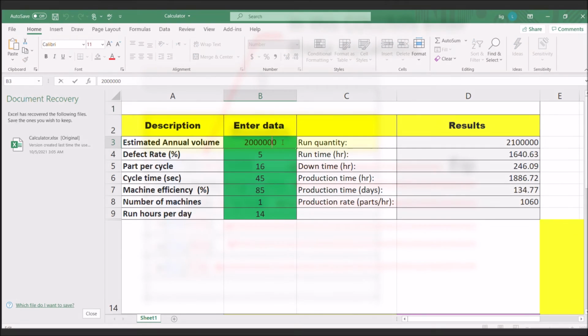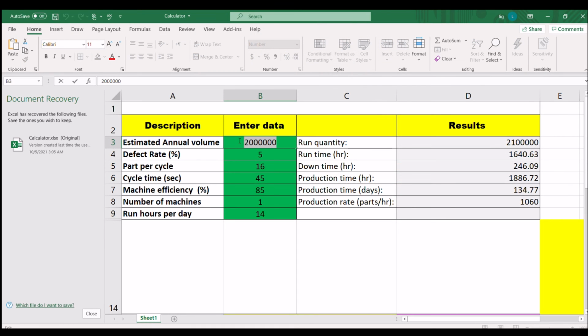Now once you have created the file as instructed in the previous slides, try to enter different known data like estimated annual volume, cavitation and cycle time. You can use this calculator as a tool for your projects for defining the required cavitation for an injection mold based on the estimated annual volume and cycle time.